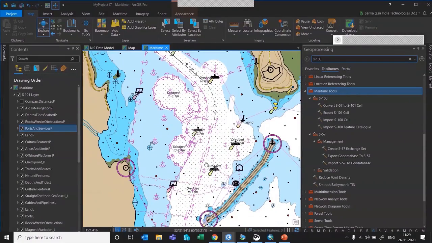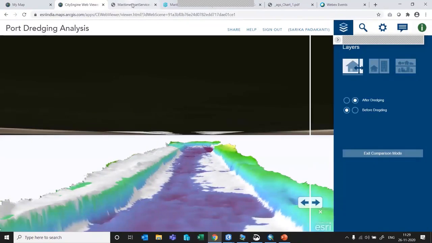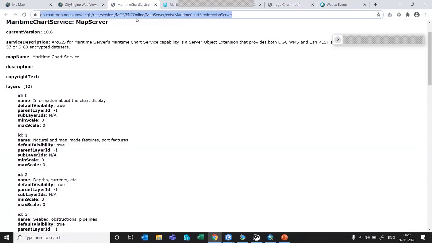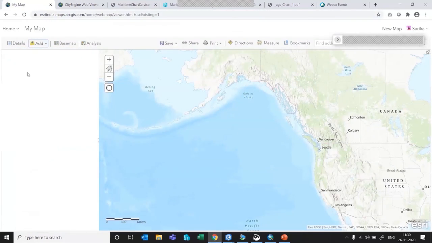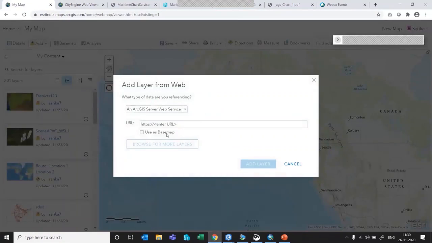Once you have created these products, you can even make use of the ArcGIS Server maritime server capabilities to publish it as a service, so that a wide range of audience can make use of it. Let us see how it can be accessed as a service. Once you publish it as a service, your service will look like this. You can just use this service, add it to a map, and create applications out of it. Just go to Add and say Add Layer from the Web, and add this layer to your map.